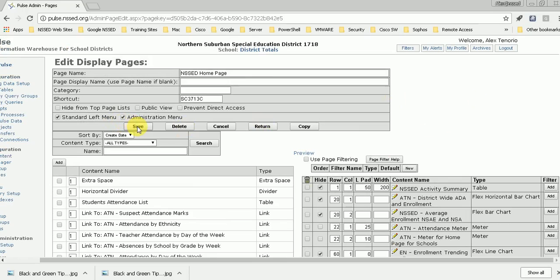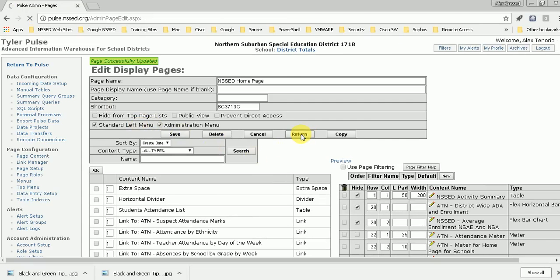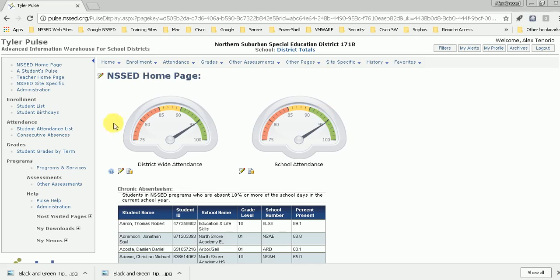So we click Save, Return, and that's it. As you can see, it's not available.